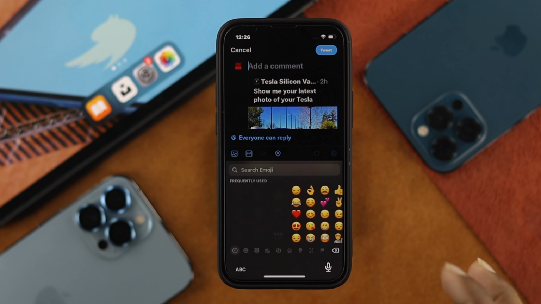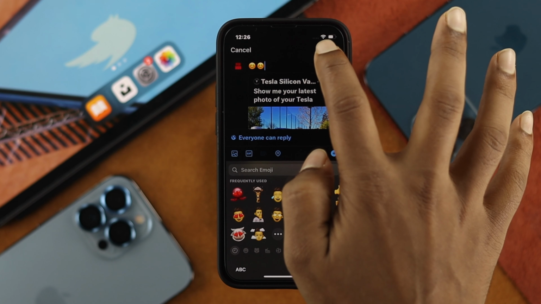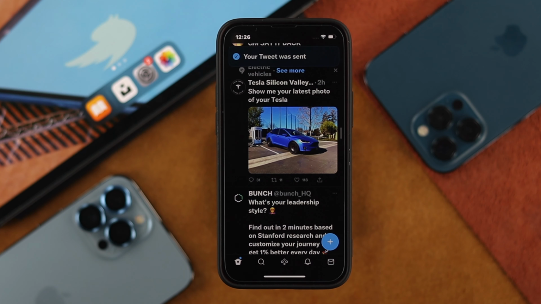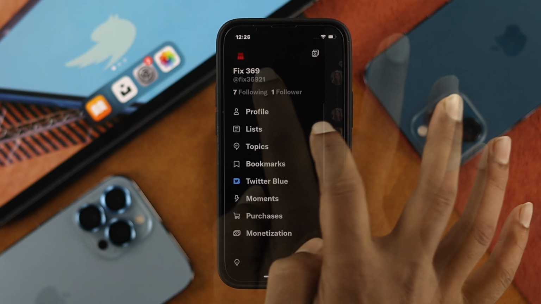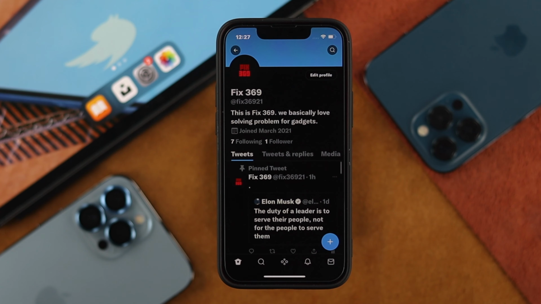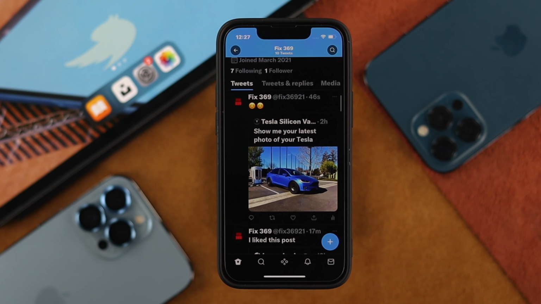I'm just going to add a caption, so I'll choose some emojis here, and then tap on tweet. Now once you have tweeted it out, the next thing you have to do is tap on the home icon here, and then tap on the profile name over there, and right after that, if you scroll down here, you'll be able to see this is the post that you have just tweeted.